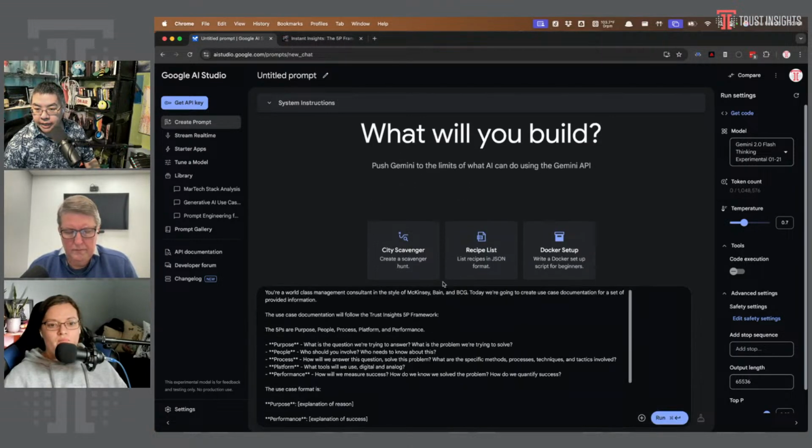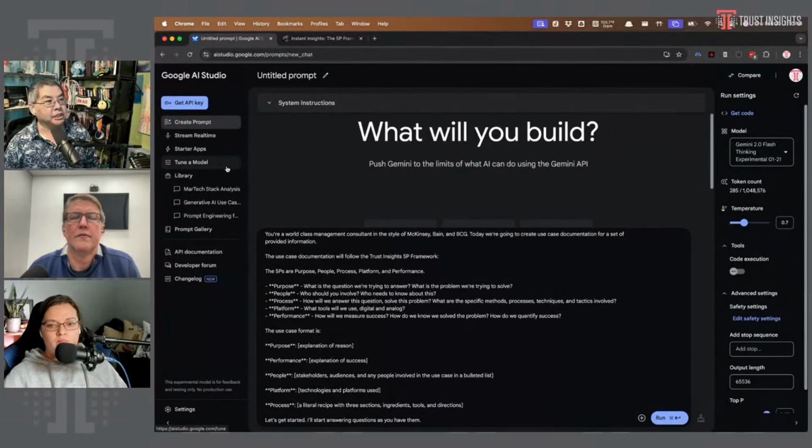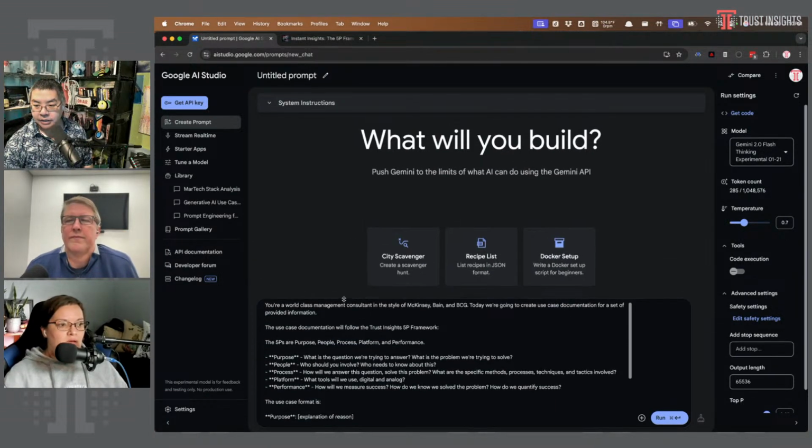You are a world-class management consultant in the style of McKinsey, Bain, and BCG. We're going to create use case documentation for a set of provided information. The use case documentation is going to follow the Trust Insights 5P framework. Explain the 5 Ps and the format. So we're going to start with that skeleton.